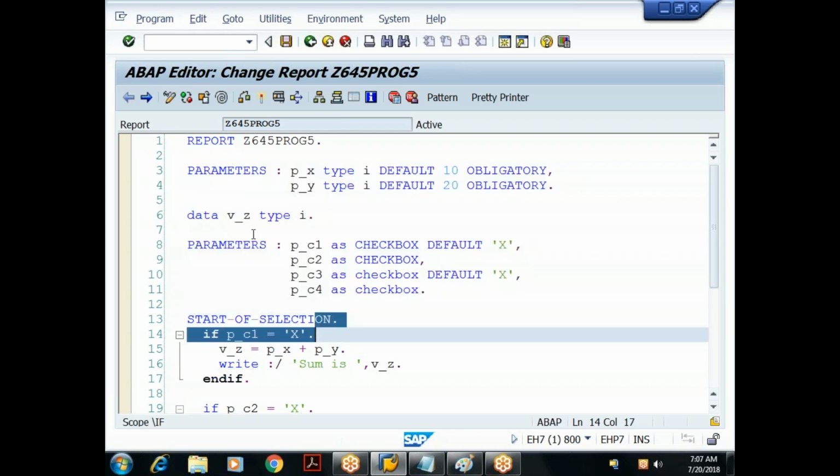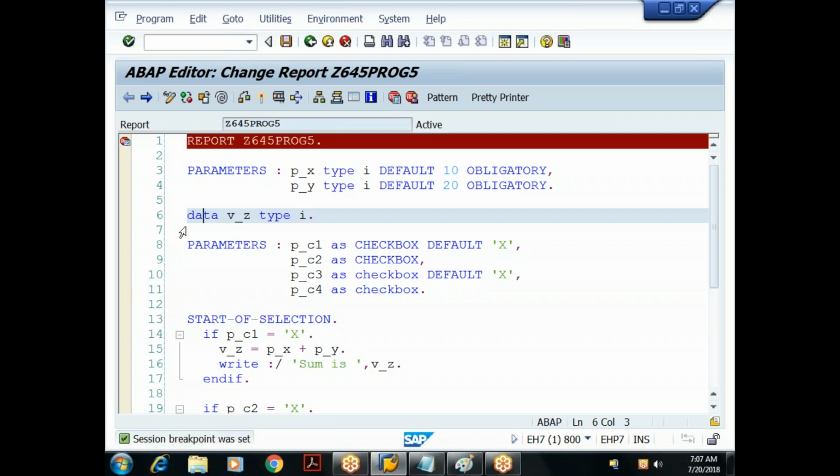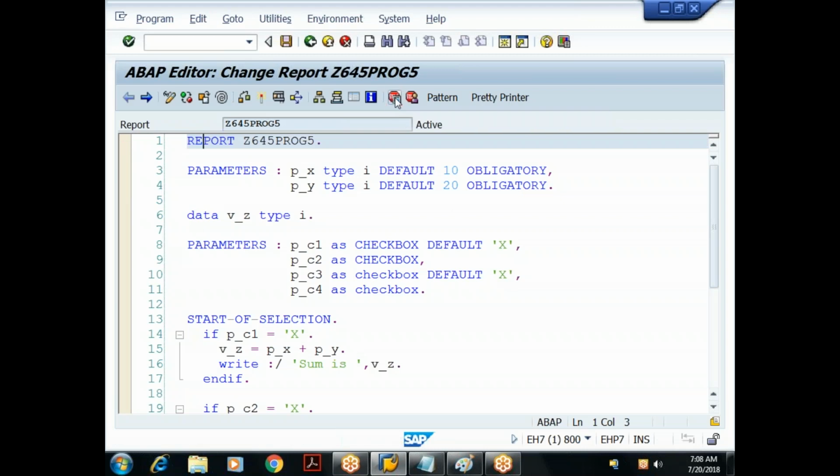Suppose I put the cursor here and try to set the breakpoint. Let us see whether the breakpoint is set or not. I'm putting the cursor on the sixth line and setting the breakpoint. It is not setting. It is setting the breakpoint for the report statement, which means I cannot set the breakpoint for the variable declaration. Let me remove the breakpoint. I'll put the cursor and click on set or delete session breakpoint. I am interested to debug from here, in the start of selection event. This event is triggered whenever we click on the execute button on the selection screen. So I'll put the cursor.